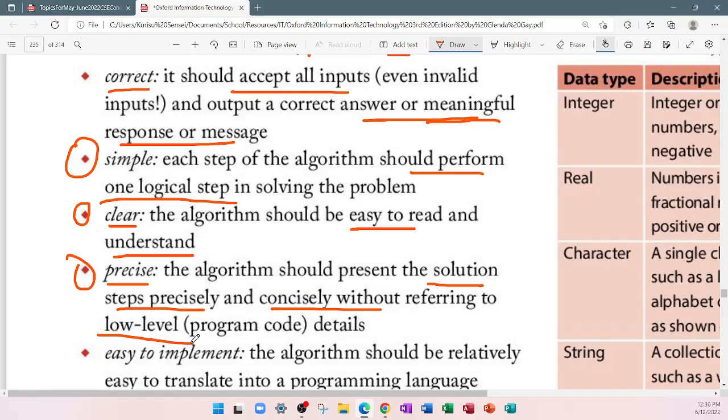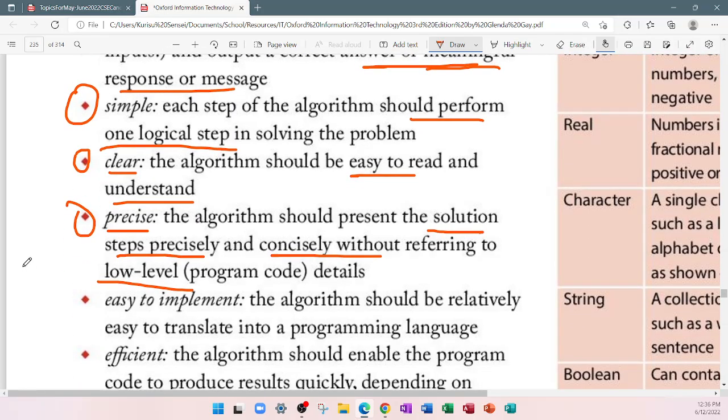What is low-level programming code? Low-level refers to zeros and ones, which is basically binary. Or there are also some other low-level programming languages. Let me see if I can find some examples quickly.